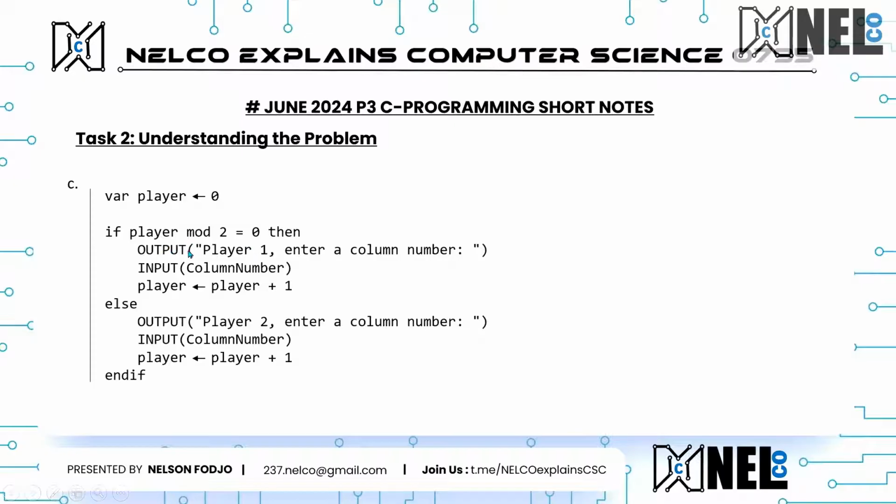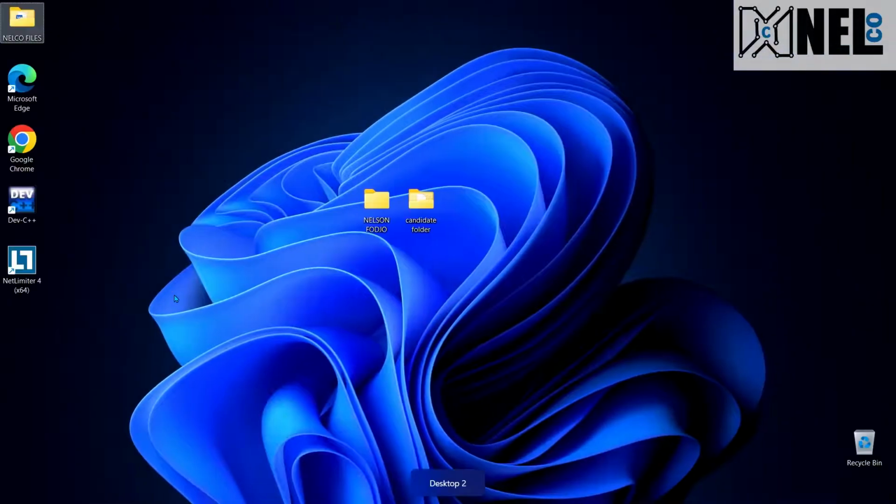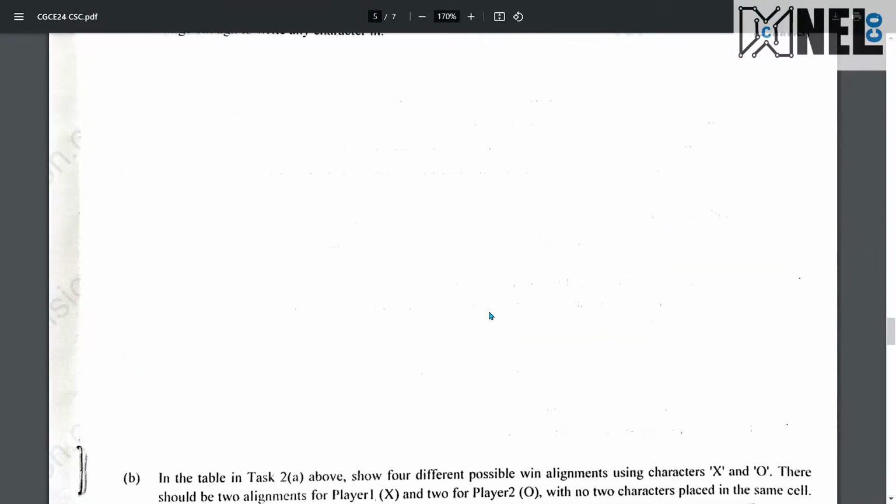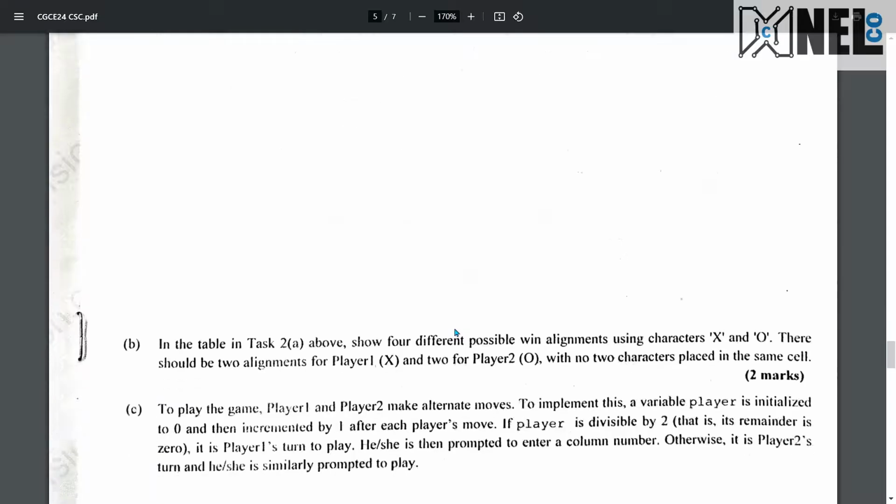We are going to say output player 1, enter the column number, input a column number. So we are taking the column number of player 1 if the player mod 2 is 0. Then we increment the player by 1. Else, we output player 2, enter a column number, input, we take that column number, and we increment player by 1. We end our if. So this is just the fragment of the code that's been asked, and if you do this exactly and correctly, you're going to have a good score, which is 2. And that's it. We are done with task 2.